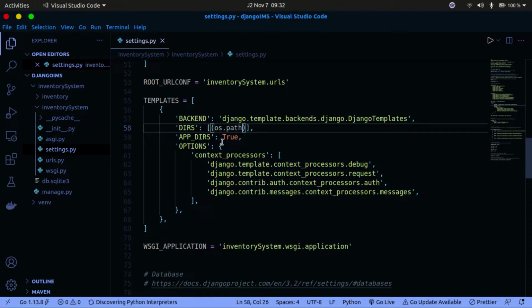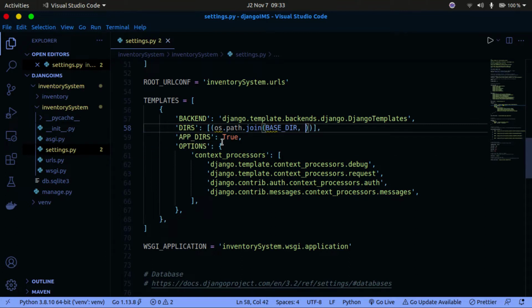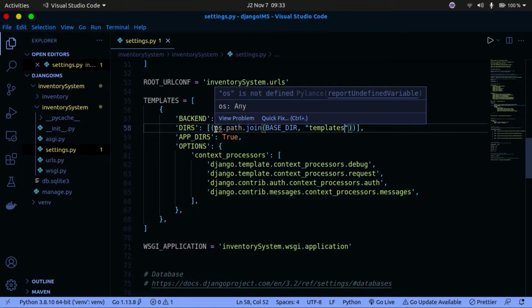So os.path.join, so we want to join, and then we want to pass in the BASE_DIR. If you don't know what the BASE_DIR is, I will explain it in just a second. So this is BASE_DIR, and we want to join BASE_DIR with templates, just like that. So we want to call it templates, with an s. Okay, so now we want to import this.